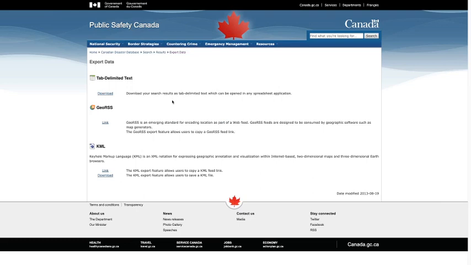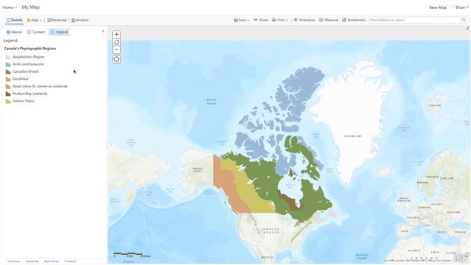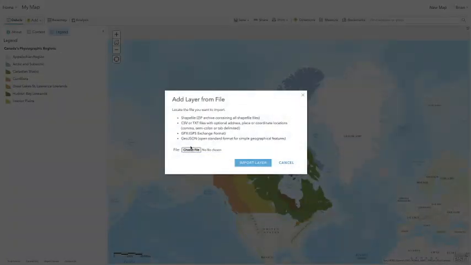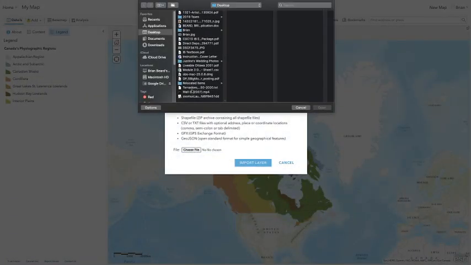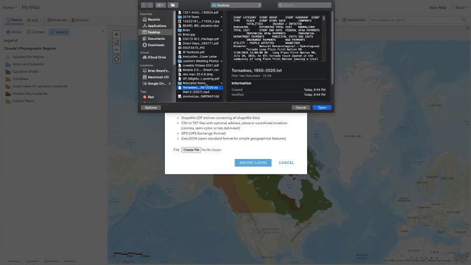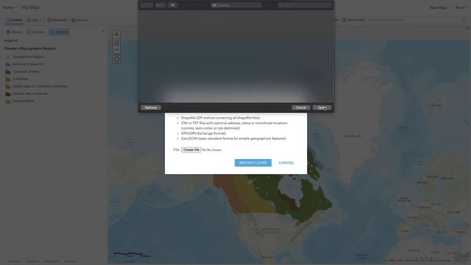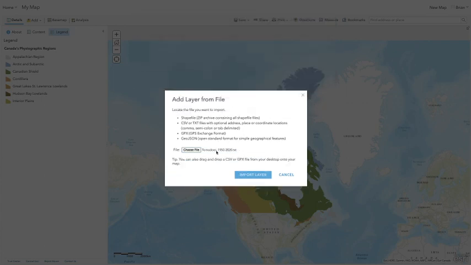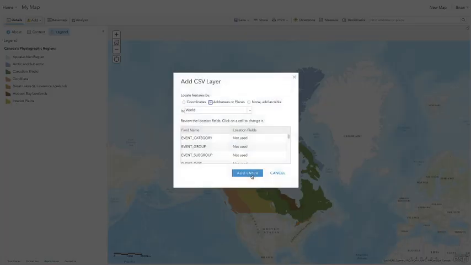And so now you've downloaded a layer. Again, we go back to add, and we're going to add layer from file, something we've done in one of the previous modules. Again, I'll go through it with you. I called this Tornadoes 1950 to 2020. Then I'm going to click import layer.